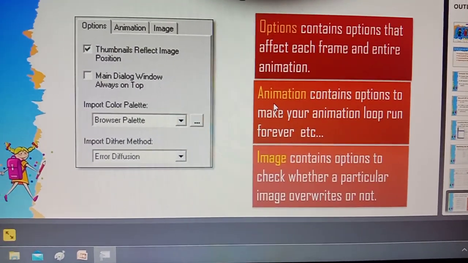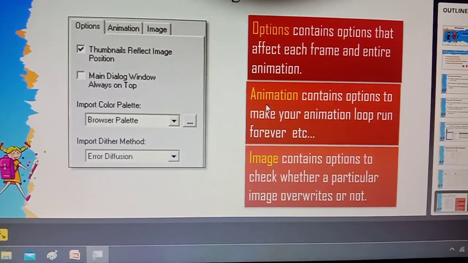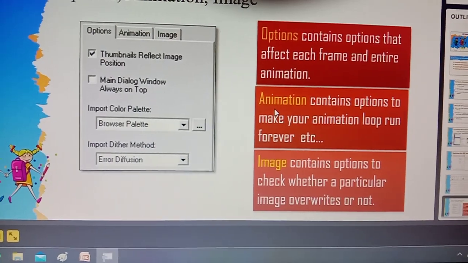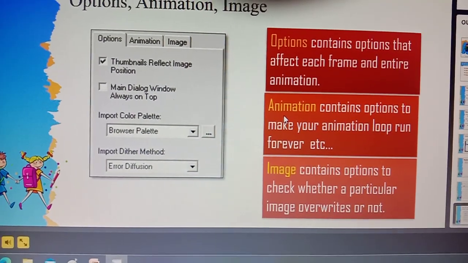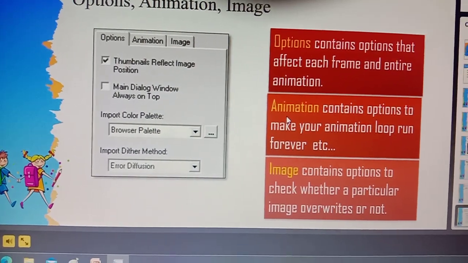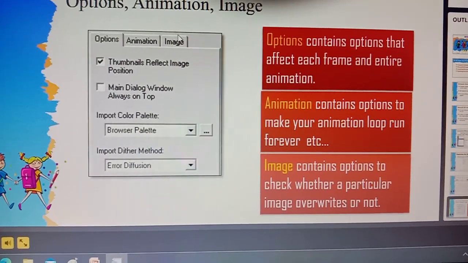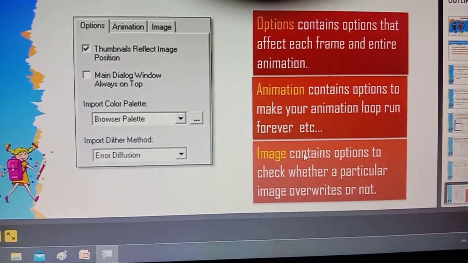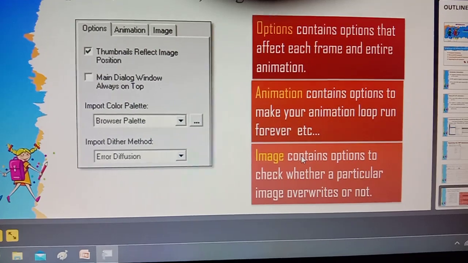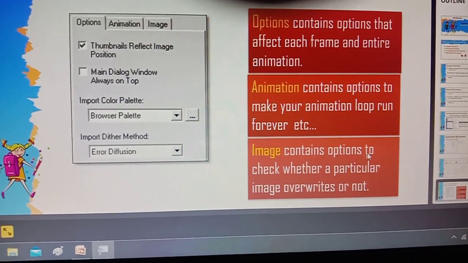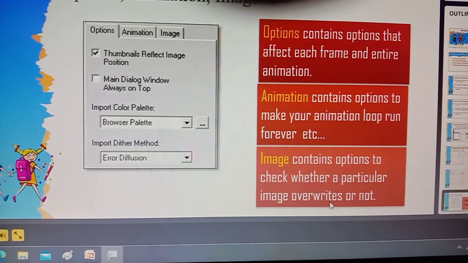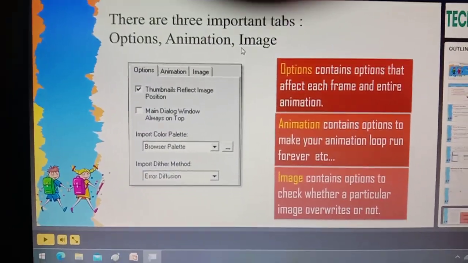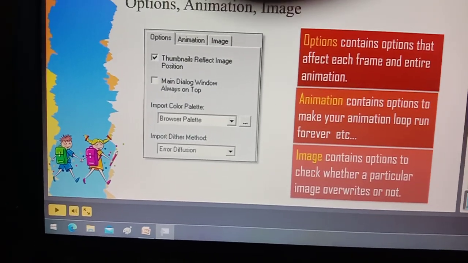Animation tab makes your animation loop run. For example, in stick figure we used to take that repeat forever, right? Yes. Until you press your mouse button, the animation will keep on repeating, right? Yes. So those options you can give in the animation tab. Next is the image. You can crop or you can resize your image in the image option. It contains the option to check whether the particular image overwrites or not. Okay. So these are the three tabs that are important in our GIF Animator window, children.